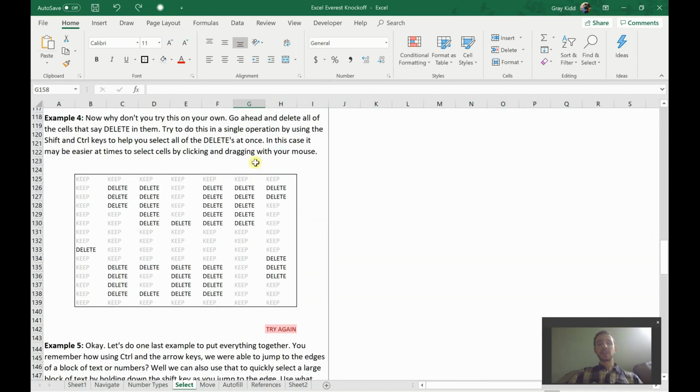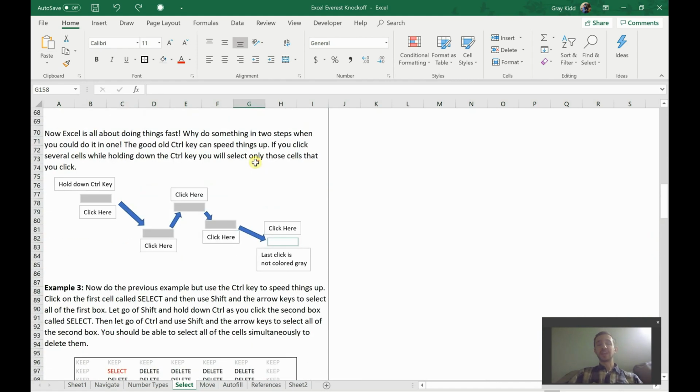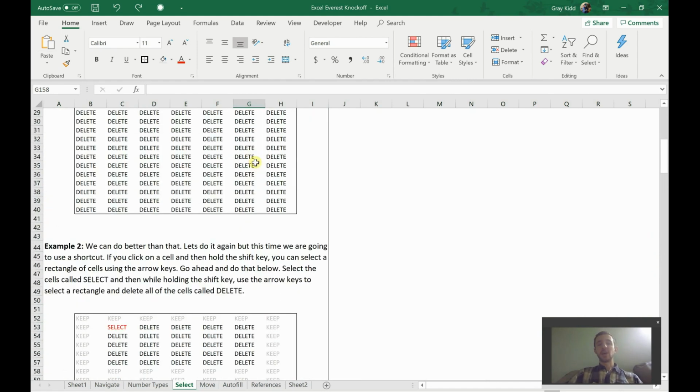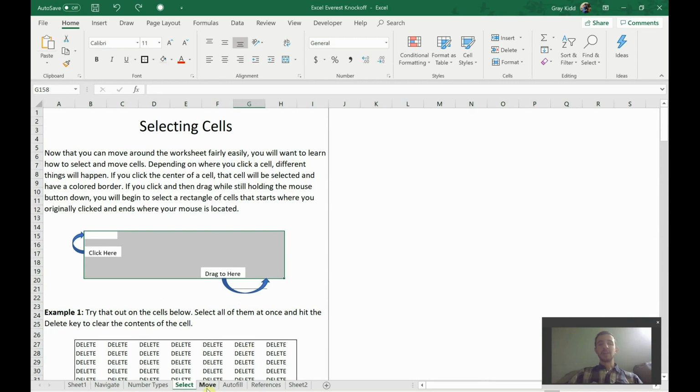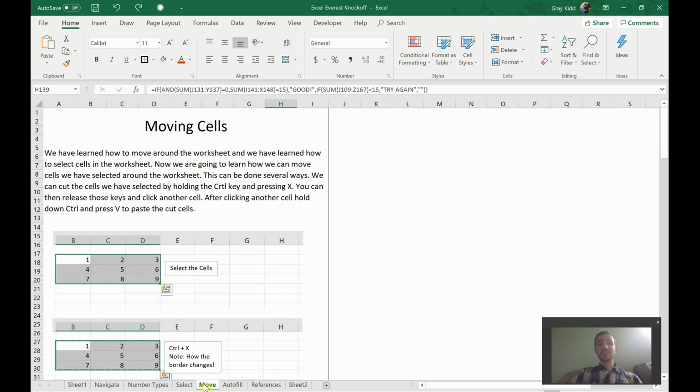So with that, we've got a good idea of how to select cells, okay? How we select them. And now let's go ahead and move on and learn how we can move cells. Now, I know this is super basic stuff. Maybe you're really good at Excel. You can skip all these if you want to. But these are helpful if you've never used Excel before.